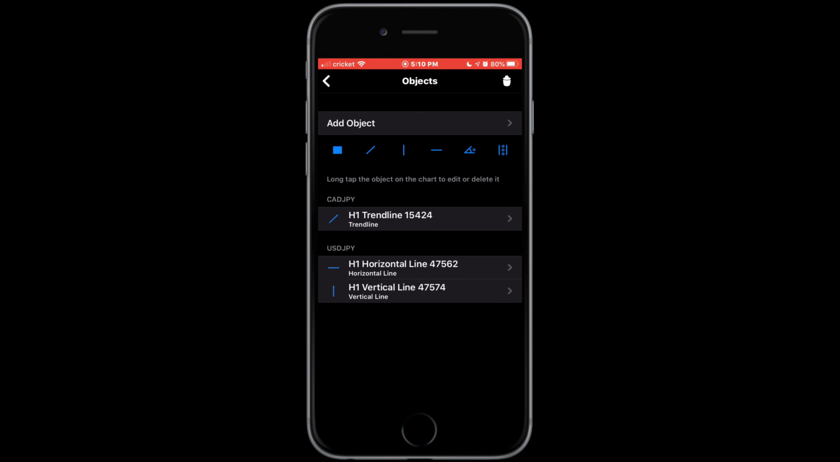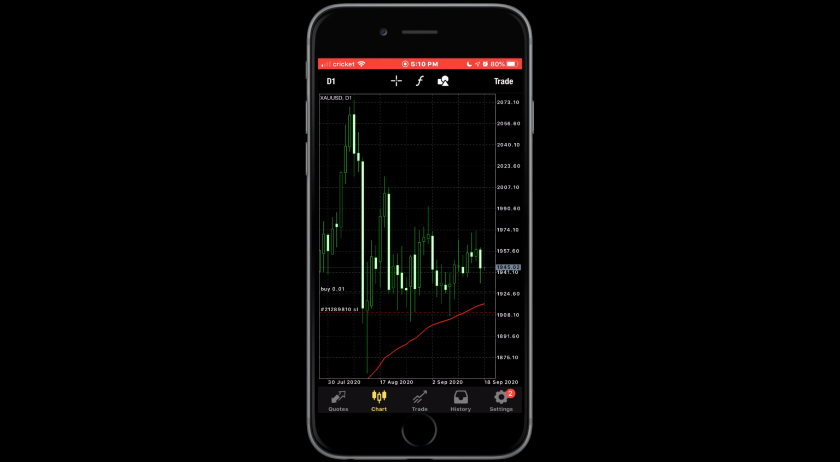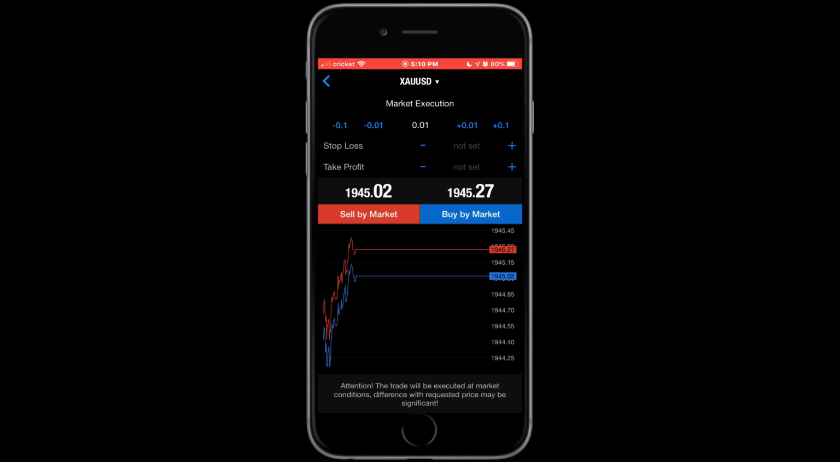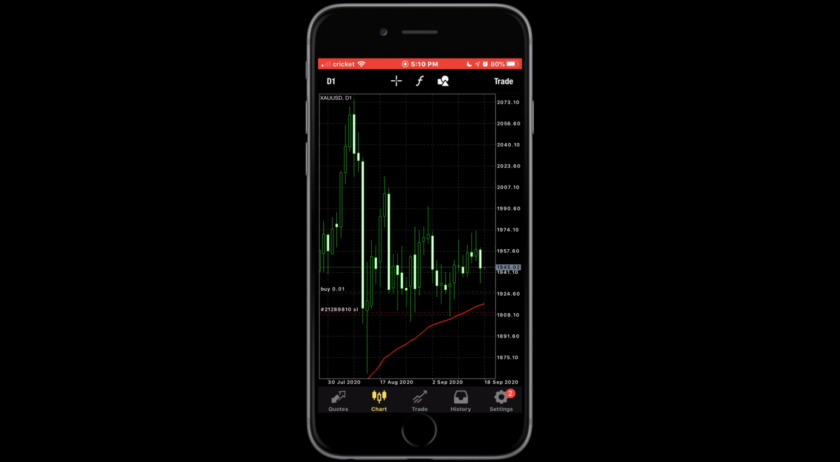So you can do that for any of these objects, guys. So go in there and play around with it. Get used to it. So that's the objects tool. Next option is going to be trade. Select trade. And all it's going to do is whatever pair you're on. As you can see to the top left, I'm on XAU USD day one chart.